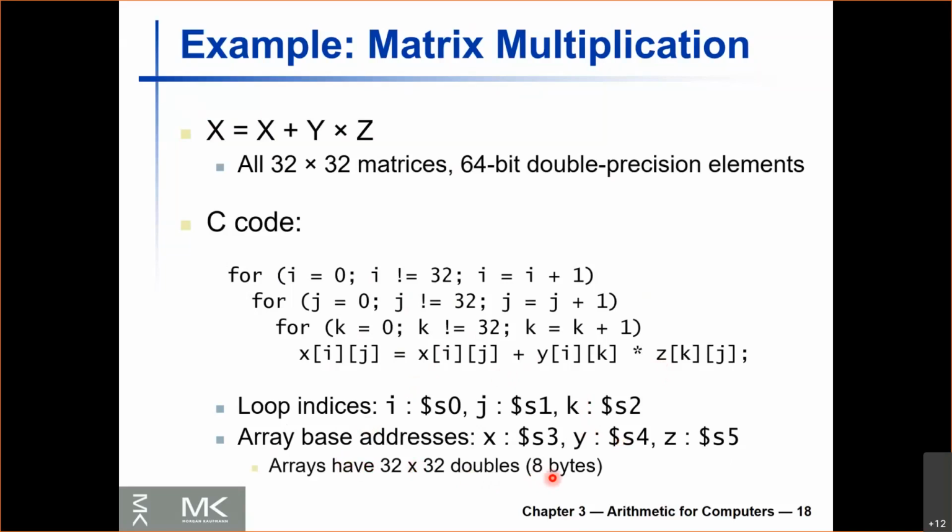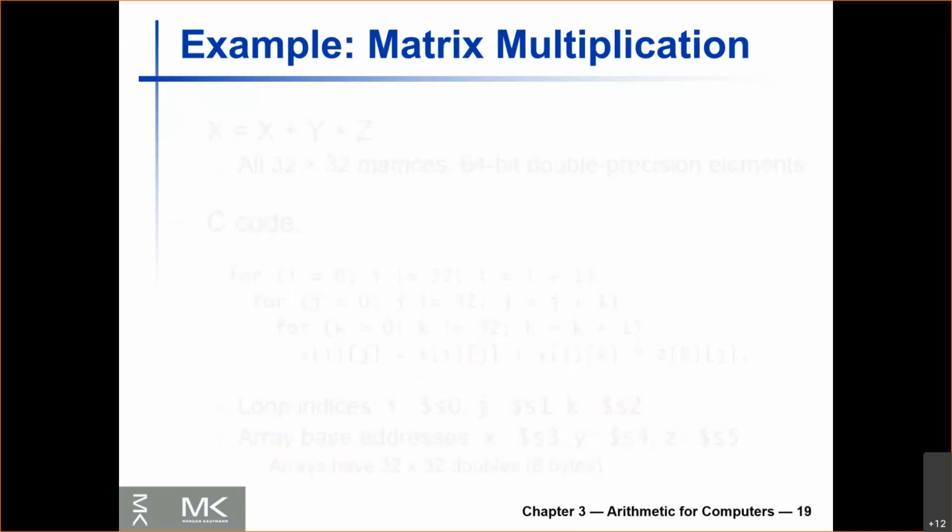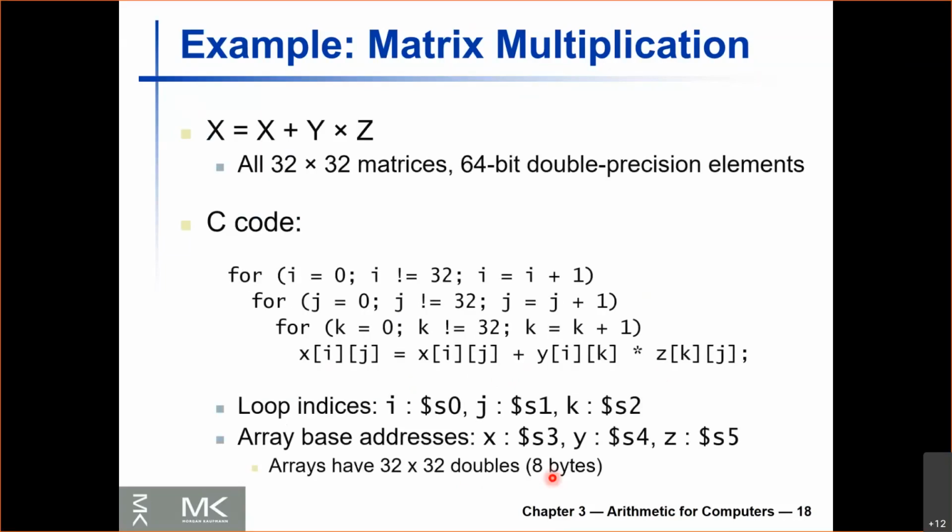Questions about this code before we go on to generate the MIPS code? I hope it's clear to everyone. Sir, you mean the base addresses of X, Y, and Z are in S3, S4, and S5, right? Yes, the array base addresses. Okay, thanks. You're welcome.